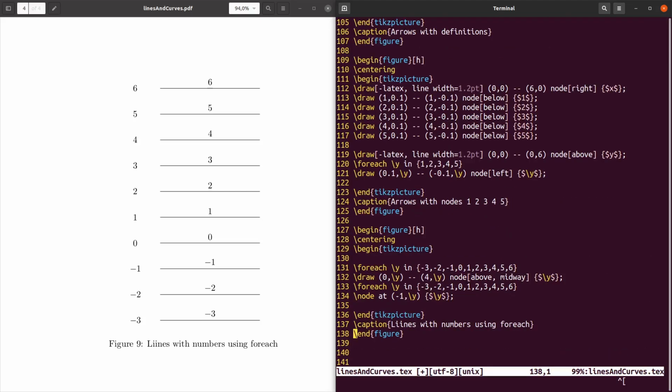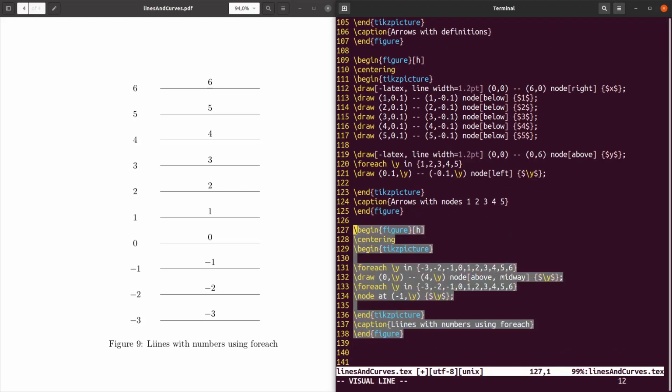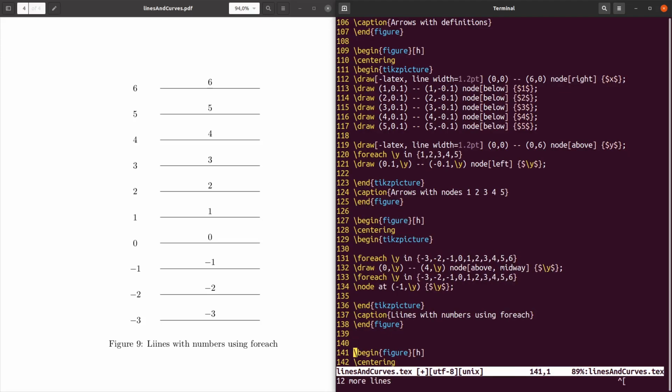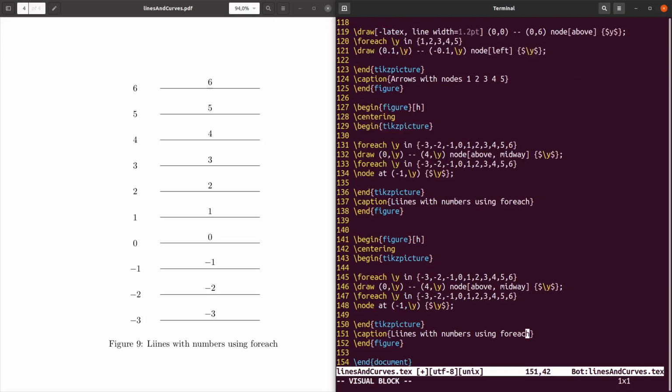Okay, to do that we can use this way. Let's copy this figure from here to here. Let's change the caption to grid lines.